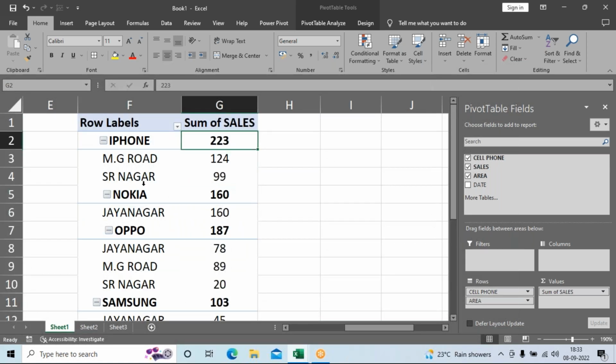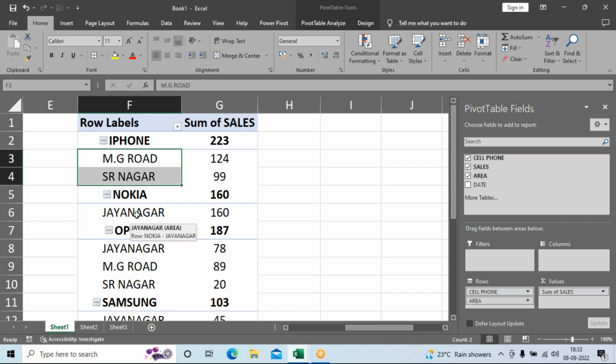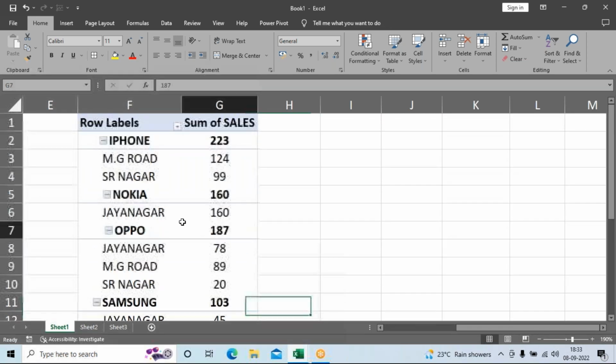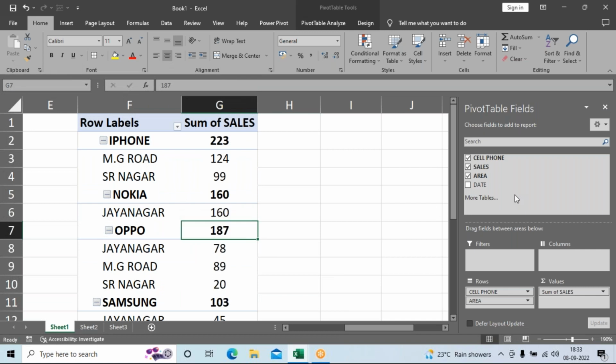See, it is showing iPhone sold for two areas, MG and SR Nagar. And then Nokia phone is sold only for Jayanagar area. Oppo phone, it is sold for Jayanagar, MG Road, and then SR Nagar. Samsung is sold in Jayanagar and RT Nagar. Like this also I can arrange. So which way is easy to analyze for you? In that way you can arrange. There are no rules. So how you want, you can arrange.